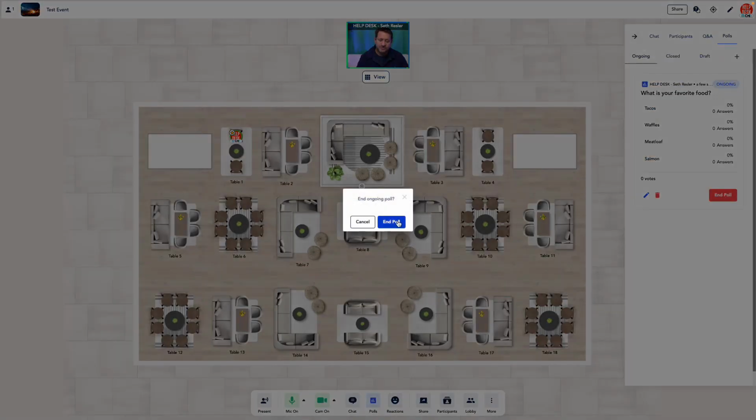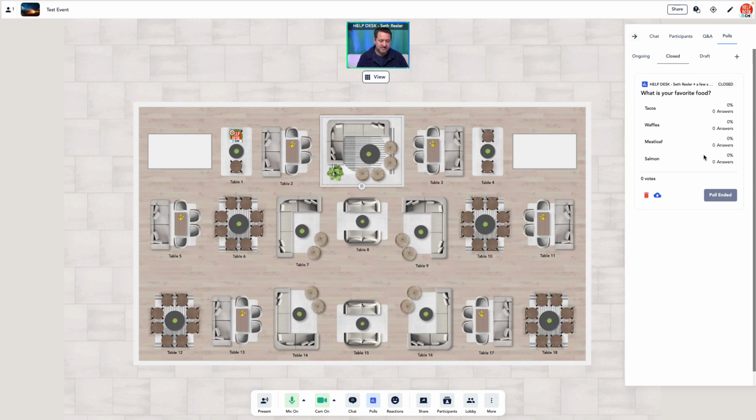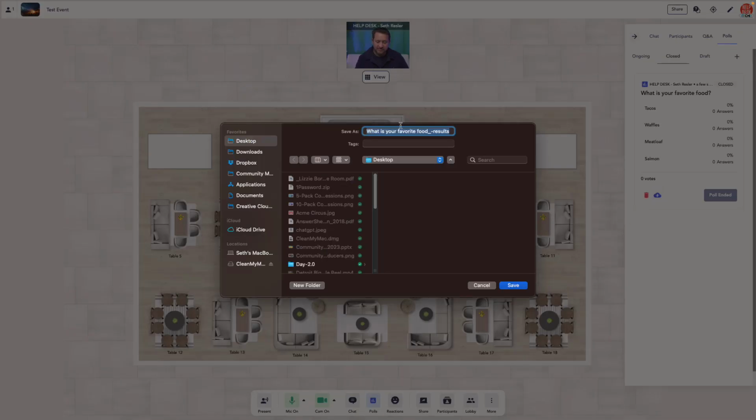It'll ask you, are you sure that you want to end it? Go ahead and end it. And we can go into closed and it'll show us the closed poll that has now completed. You can export the results here too, just by clicking this little button here, and it will allow us to download the poll results to your hard drive.